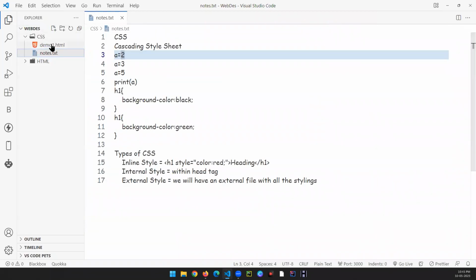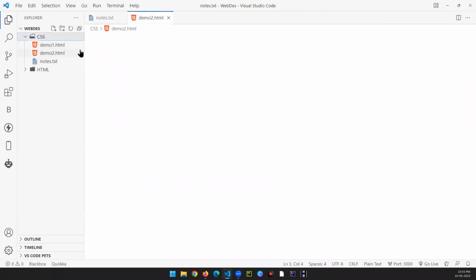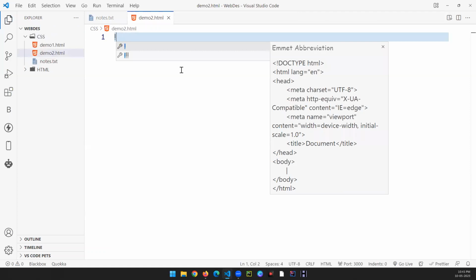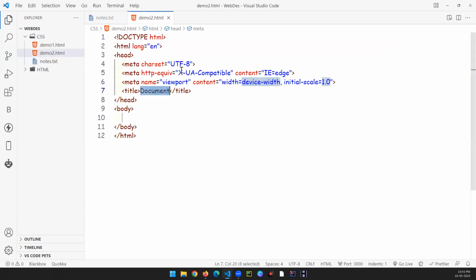Okay, now I'm going to create another file, demo2.html. Okay, demo2.html I have created now. Let me start with boilerplate. Boilerplate is also done now.